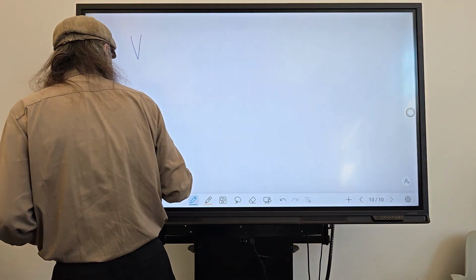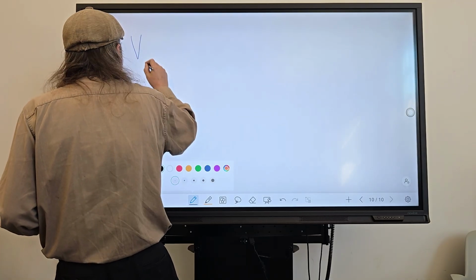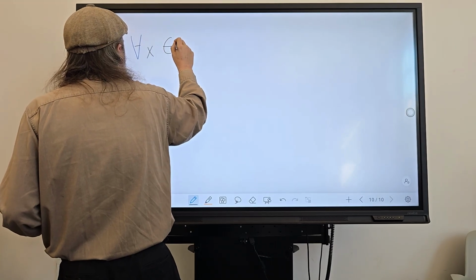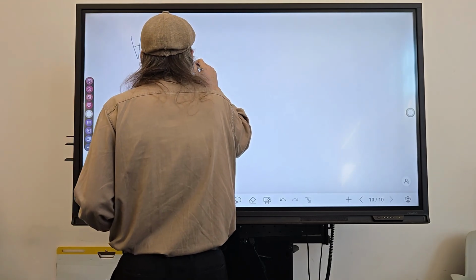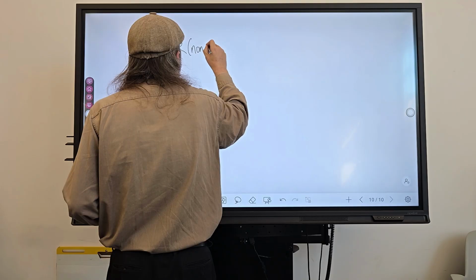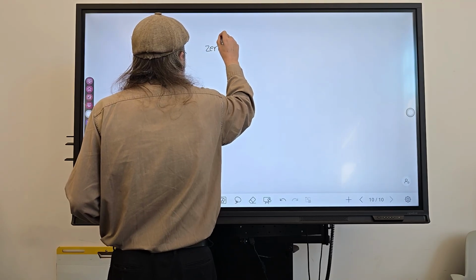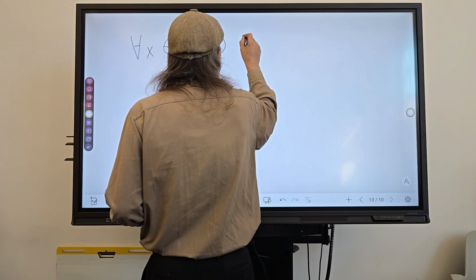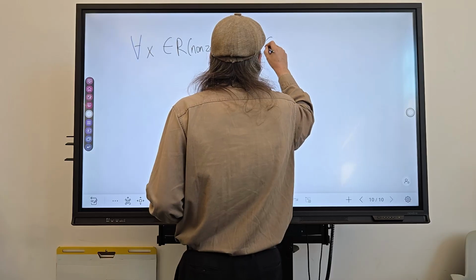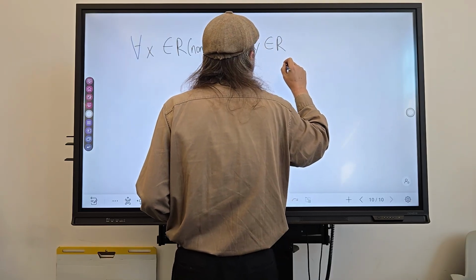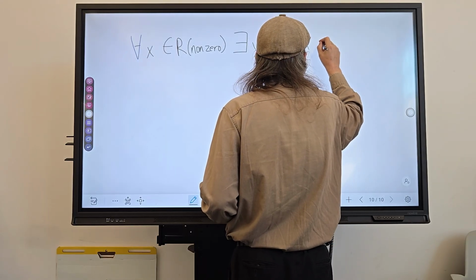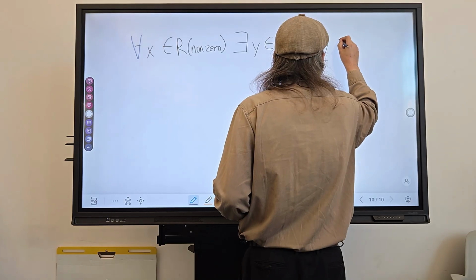For all, oops, I'm still in blue here. For all x in R non-zero, there exists a y in R such that x times y equals 1.